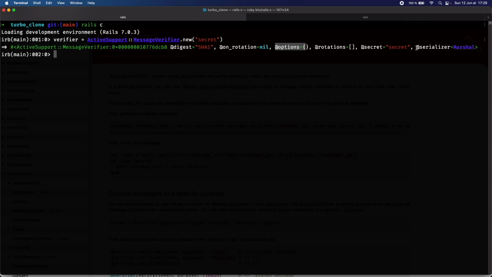And the last instance variable is actually quite interesting. It's the serializer instance variable, which by default is equal to Marshal. So if you don't know what a serializer is, basically the responsibility of a serializer is to do two things. The first one is to be able to convert an object into a string, and the second one is to be able to convert back this string into the original object. So there are multiple serializers in the Rails and the Ruby ecosystem in general. So we're going to have fun with the Marshal serializer to make sure that we understand what that means.